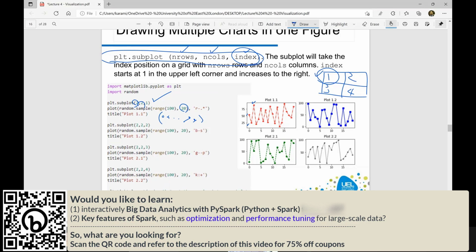And then I said please use red color and this line, dash dot, and you can see that dash dot, and so on. And use asterisk for points. So we can do this for the second cell. I have to say 2, 2, 2, right? 2 and 2 means this figure, and the second cell is here.